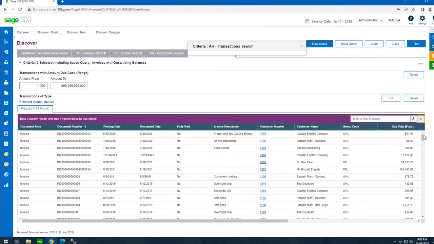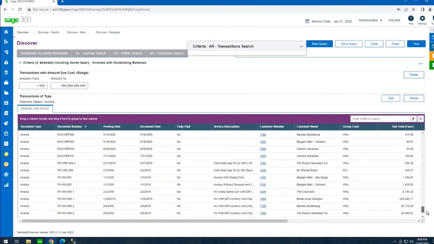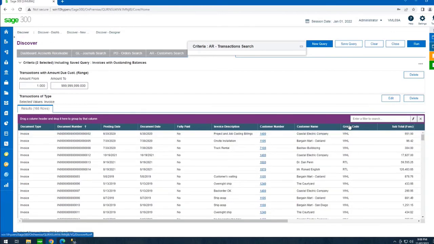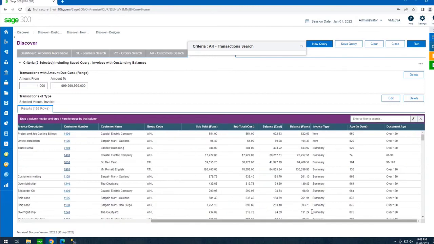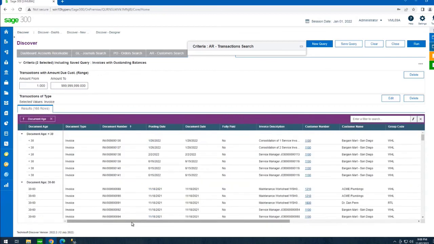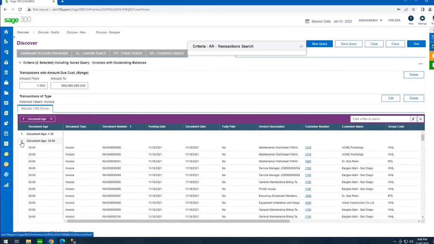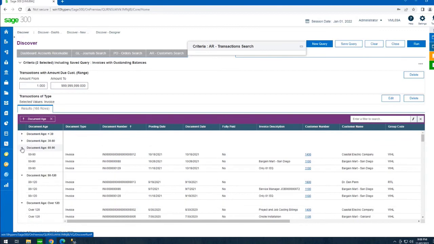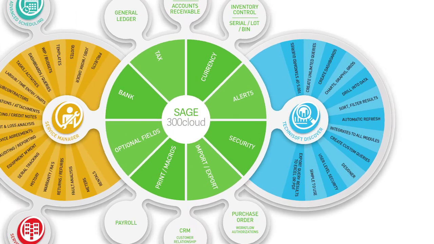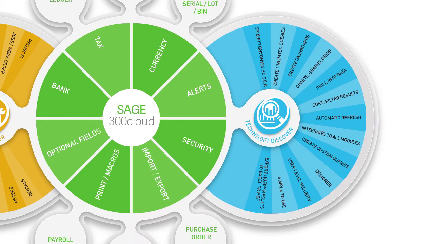So this is where you can again use the grid features. I could come over and find the document age column and drag it up to group the grid. So I'm actually now back looking at that same data that was available in the dashboard, but in grid format, without having to build and rerun the query over and over again. Technisoft Discover also includes a designer tool that allows users to create custom queries if the standard queries aren't sufficient. Designer allows custom queries to all Sage 300 cloud modules as well as third-party development products.